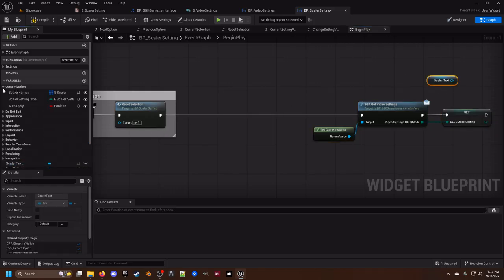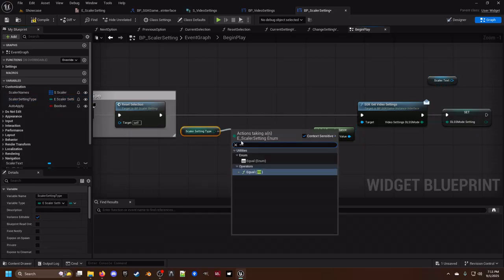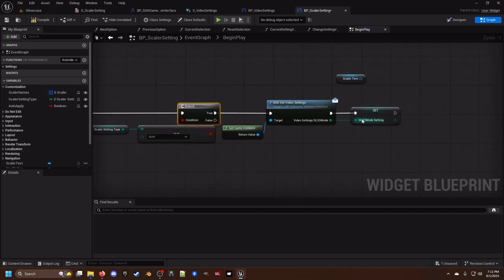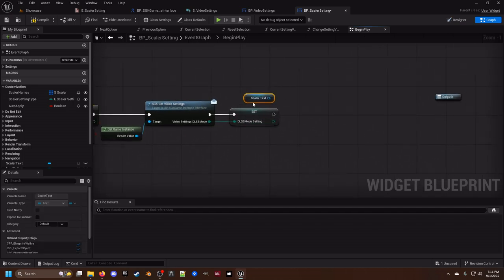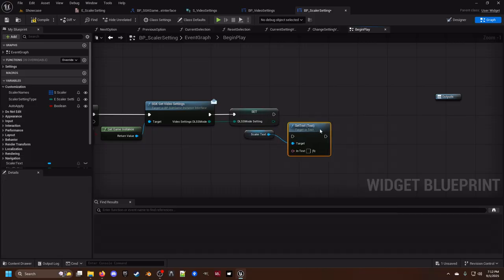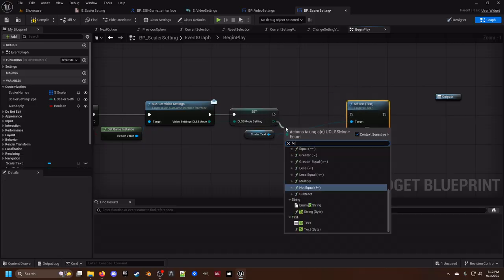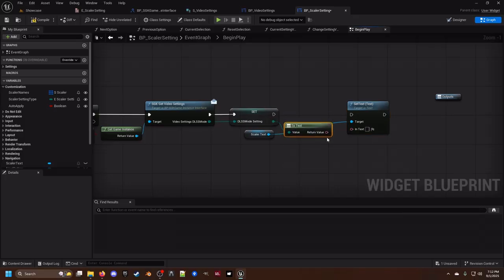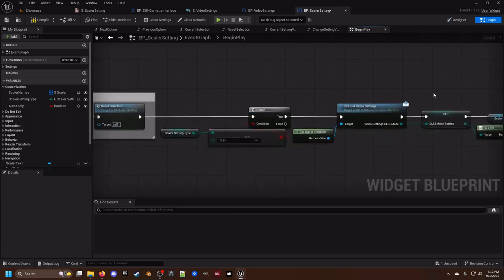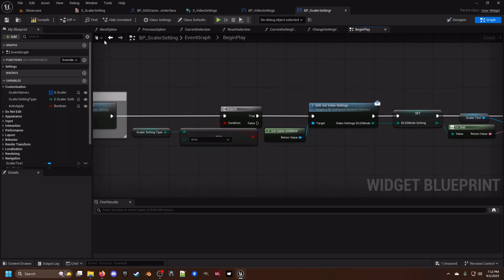And we need to go up here to customization and get a scalar setting type. And it equals enum DLSS, branch, and true. So this way it'll only set this on our DLSS one. And then from here, we're going to go set text. And from here to text. All right, so that's all that.